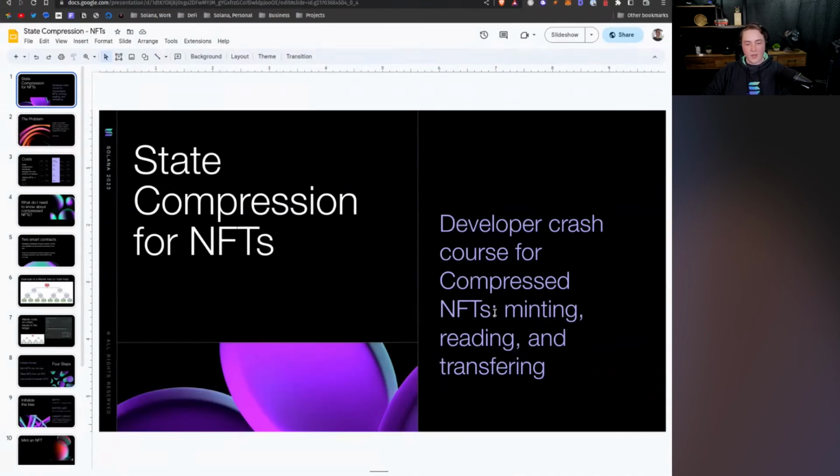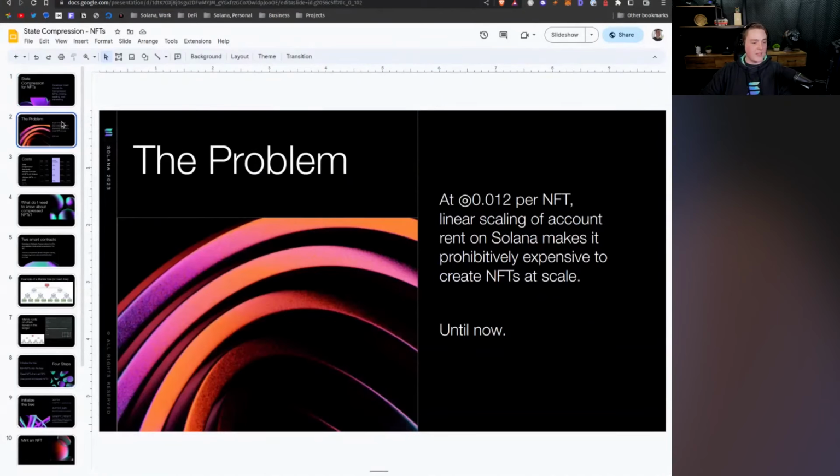Like I said, with our code we're going to go through minting, reading, and transferring compressed NFTs. State compression came about on Solana because it's pretty expensive to actually create NFTs on Solana. It costs about 0.012 Sol per NFT.